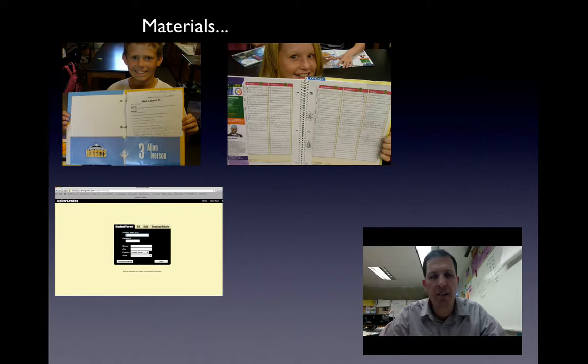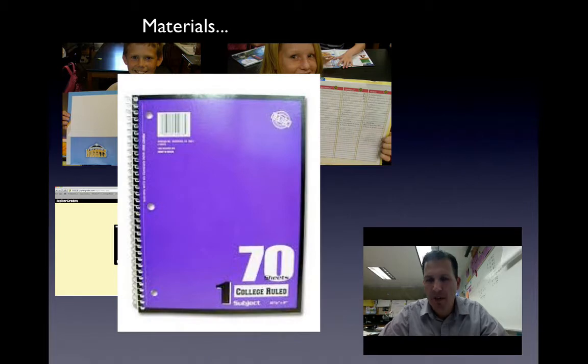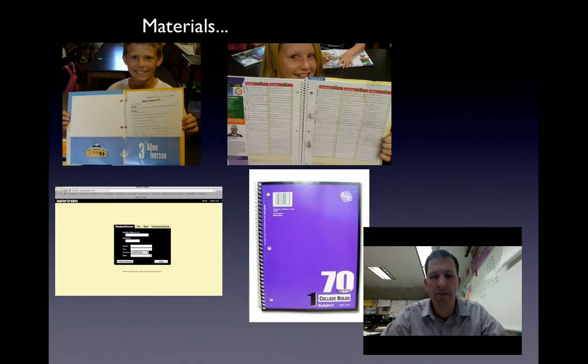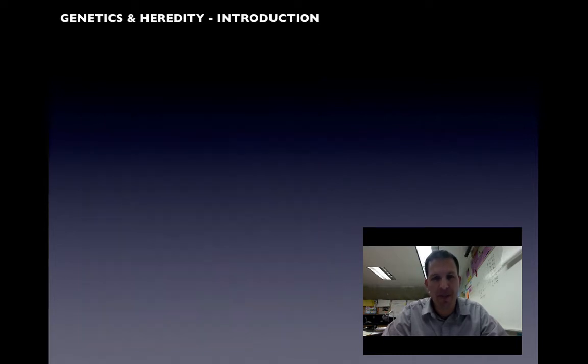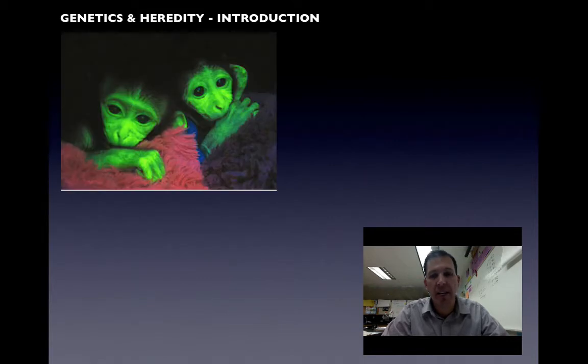Again, real quick, let's check our materials: your folder, your agenda, your Jupyter grades, and I want to make sure that you have your science spiral notebook. Make sure that that is in good order and ready to go for when we return to class. Okay, so make sure that that's good to go. All right, we'll be needing that for sure. You have a piece of paper that is already set up for you that I gave you. It has a title, Homework Video Week 12, Genetics and Heredity. So you should have that ready to go in a black or blue pen or pencil.